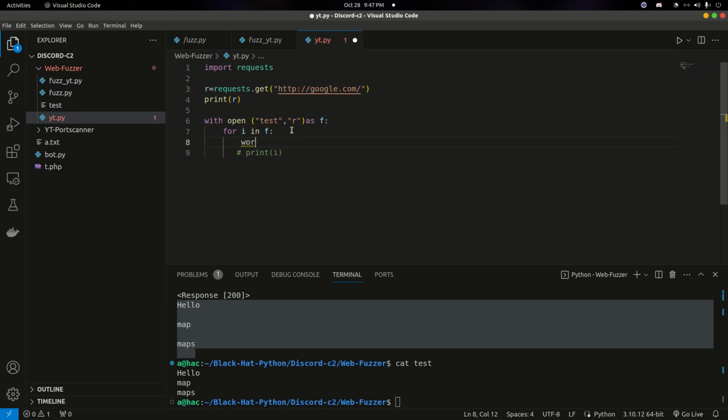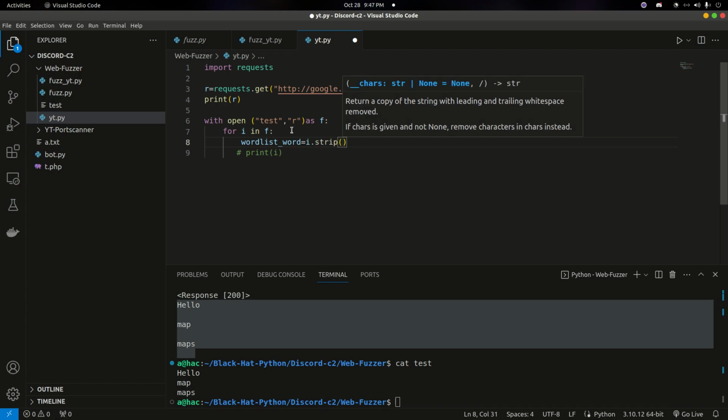I can create a variable called word list, something like word. Again, I'm bad at naming things, so please bear with me, but you can name anything. Then I can do strip like this, so it should remove the white space character, right?